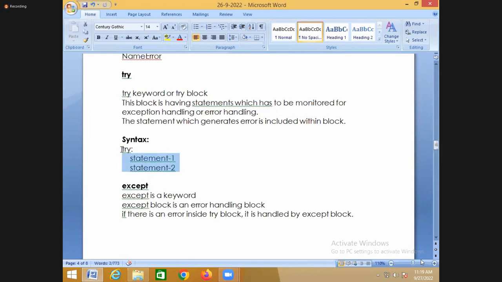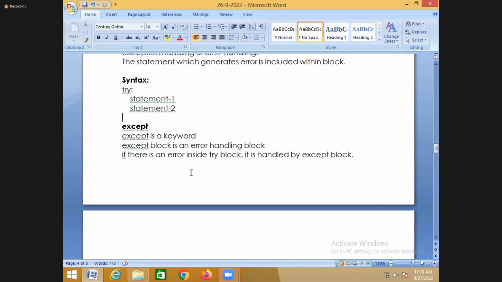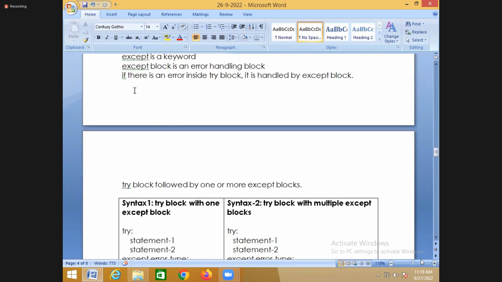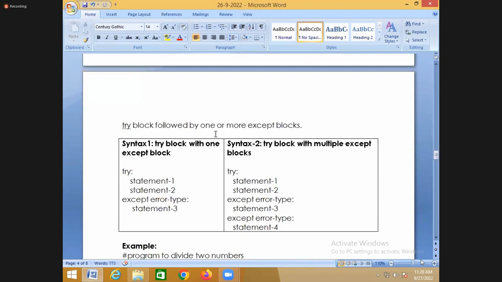Whatever statements may raise errors, you include inside the try block. If there is an error within the try block, that error is handled by the except block. Except is a keyword, and the except block is the error handling block. If there is an error inside the try block, it is handled by the except block.